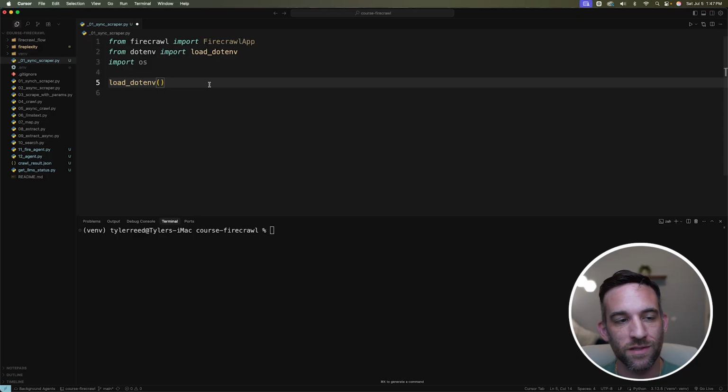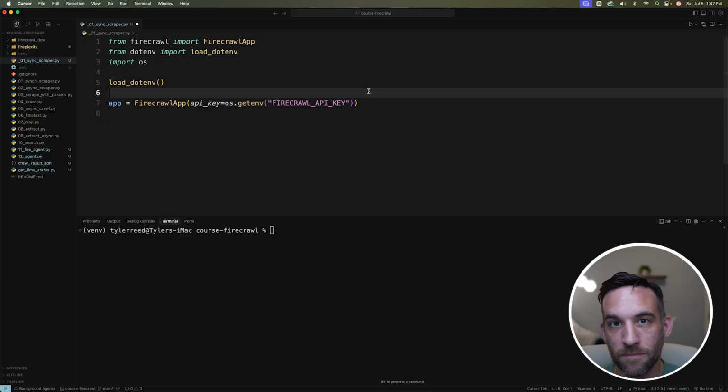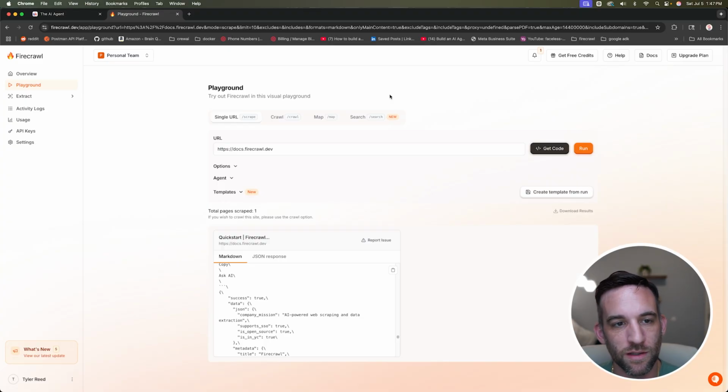The next thing we need to do is instantiate the actual app. We do this by saying app equals FirecrawlApp, and then we give it the API key, and we're going to get that environment variable for our Firecrawl API key. There are a couple ways to get our API key. You can choose get code, and it'll give you the actual code that you could use, although I've noticed a couple of issues with that, which is why I'm not using that right now.